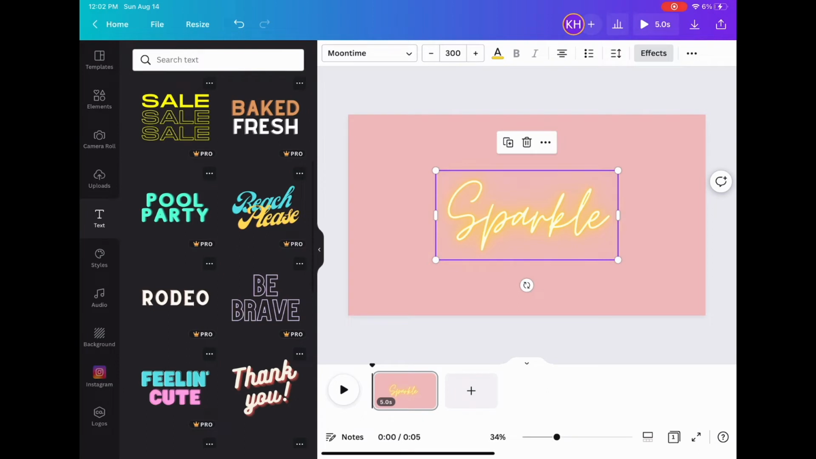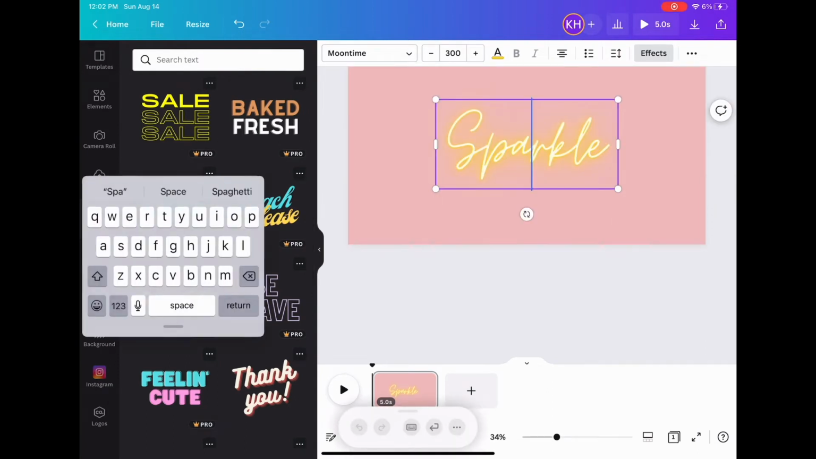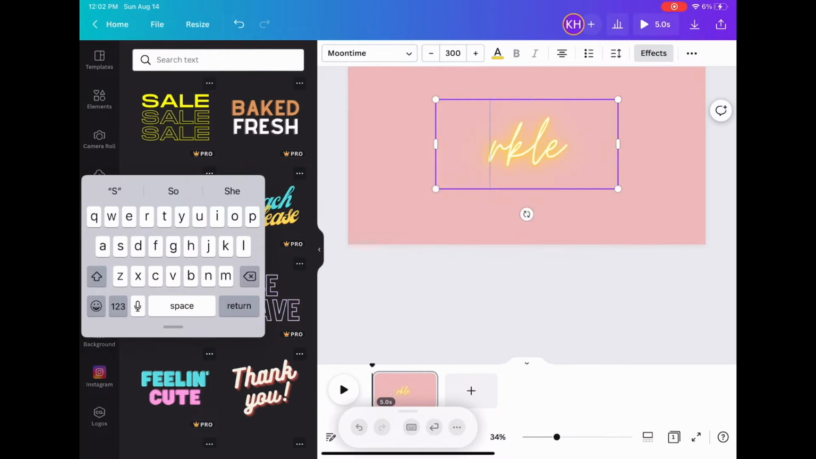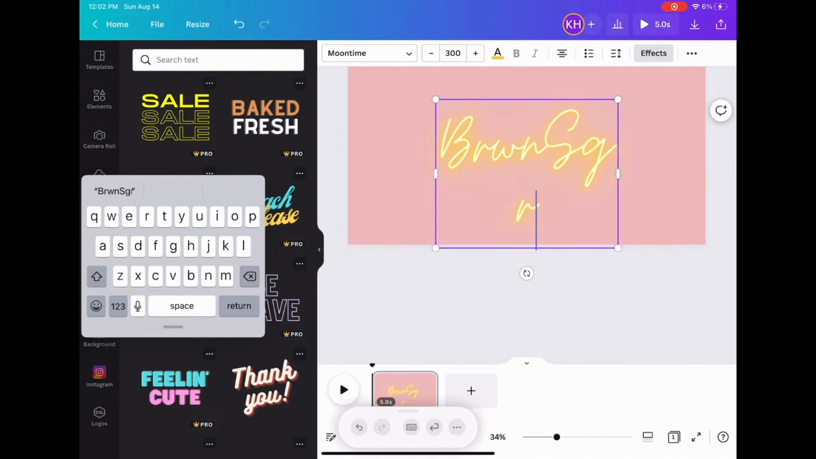I'm also going to add some text. I'm going to use a sparkle this time. And you see Canva also comes with so many different types of fonts that you can use at any time to create a really nice looking YouTube intro. So for this one, I'm going to use Sparkle, and I'm going to put in my YouTube channel name, Brown Sugar K, and then I'm going to edit it and make sure that it looks to my liking.